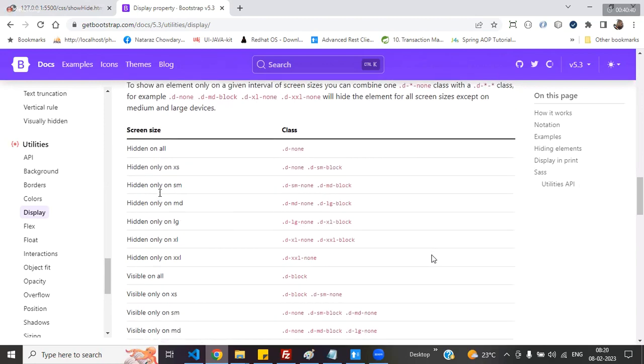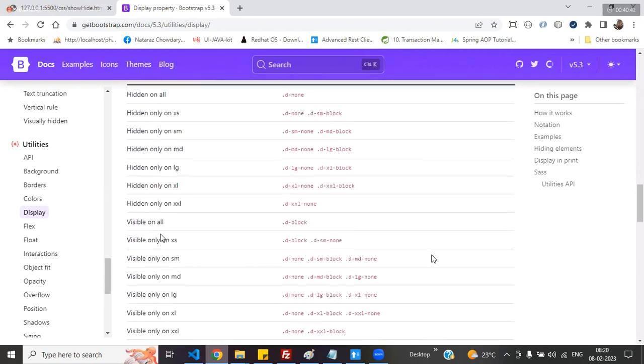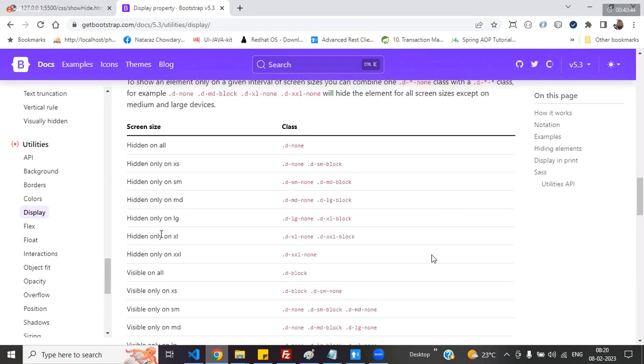Either you can use these classes, visible classes, or hidden classes. You can use any one of these.